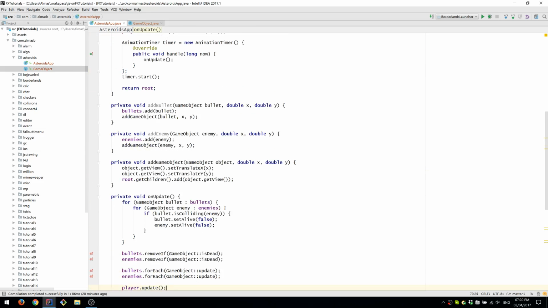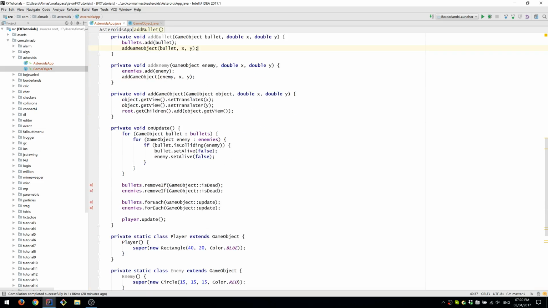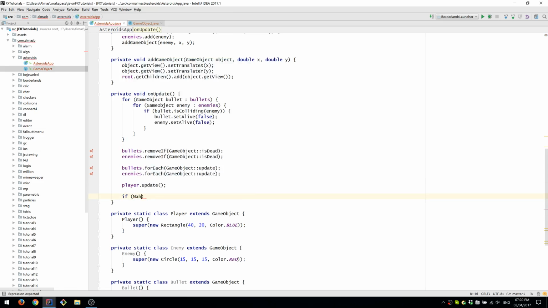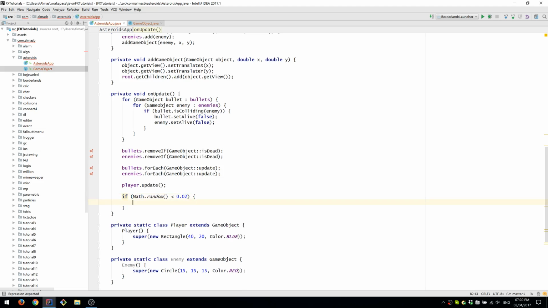The bullets are spawned because of the user input, so the user controls how the player shoots, but the enemies are going to be spawned at random. Let's give it this value. That should be enough, because this method runs 60 times per second. So if we make this value bigger, then there will be too many objects spawning.